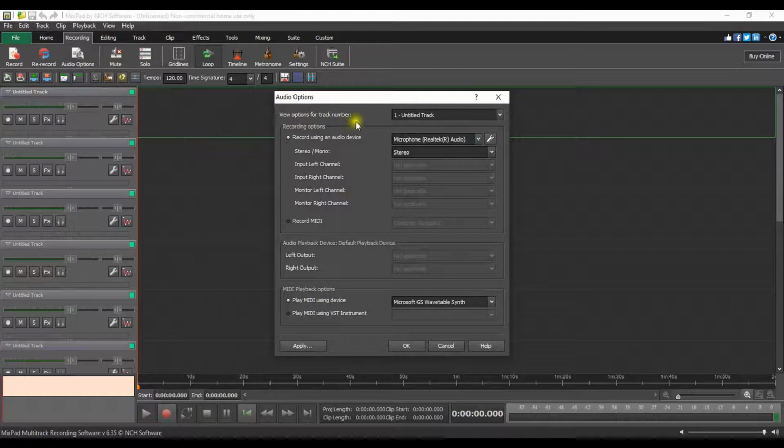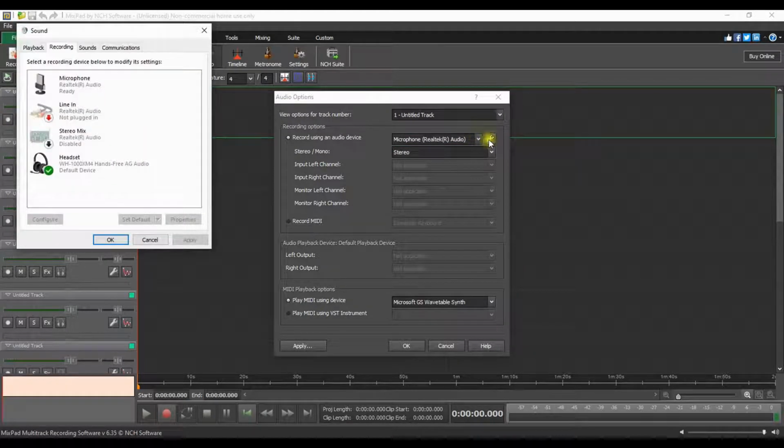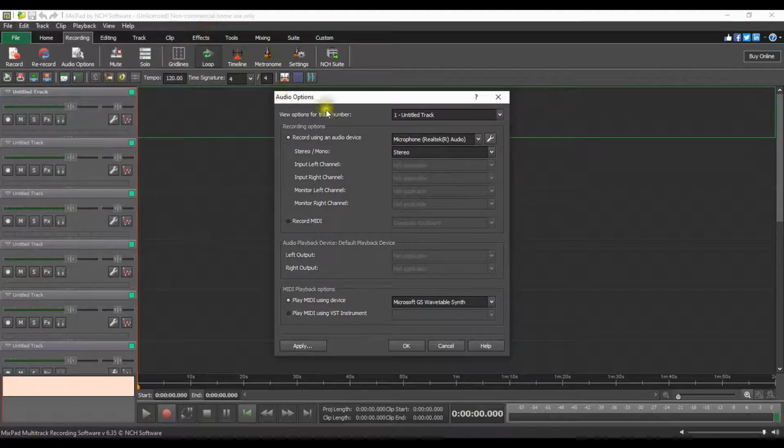Once the Audio Options dialog is open, you can select your device in the recording options. Click on the arrow next to the drop-down list if you have multiple devices connected. Each track can have a different instrument assigned to it. Click the button with the wrench icon next to the audio device list to open the properties for that device and make changes.